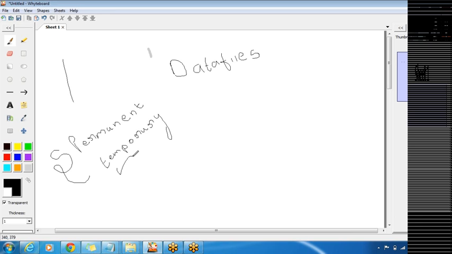For example, if you're creating a temporary table, the data present in the temporary table is temporary data. It's only specific to a session or only specific to a transaction. You already know that. So typically you can store two types of data in the database: one is permanent and the other one is temporary.